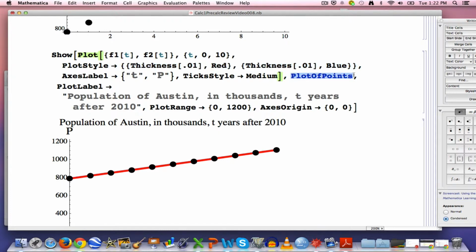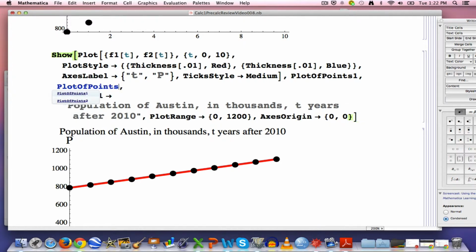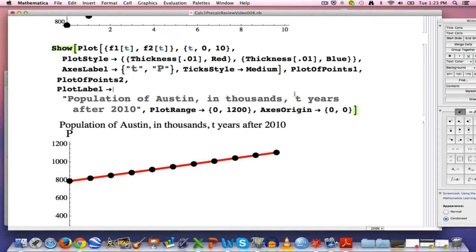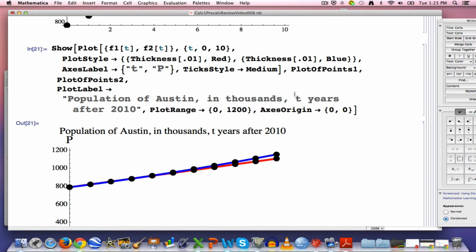I better change plot of points to plot of points 1 and then a comma, plot of points 2. So I've got three different graphic objects that are going inside the show. I've got the plot of F1 and F2. I've got the dots that are on the straight line, which would be the red graph, that are in the variable called plot of points 1, and I've got a bunch of dots that are going to be on the blue graph, the curve, that are called plot of points 2. Plot label and axis origin, etc. can just go outside of those things. Those are formatting options.